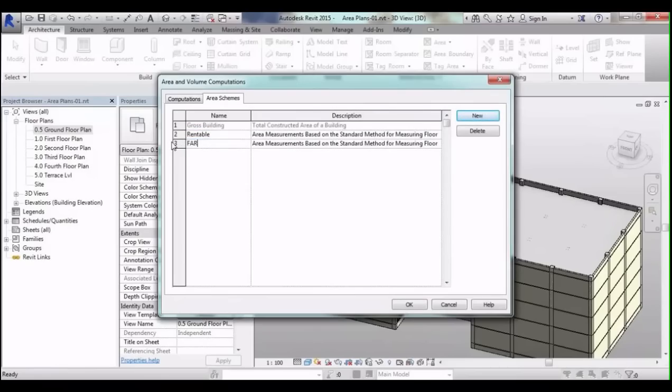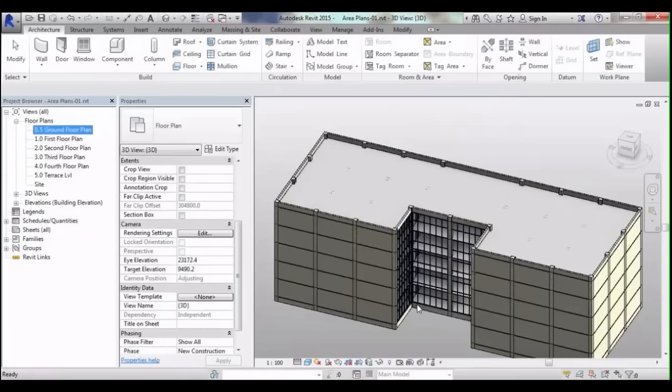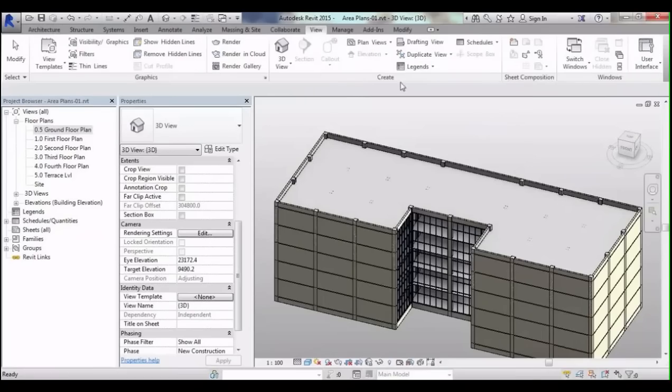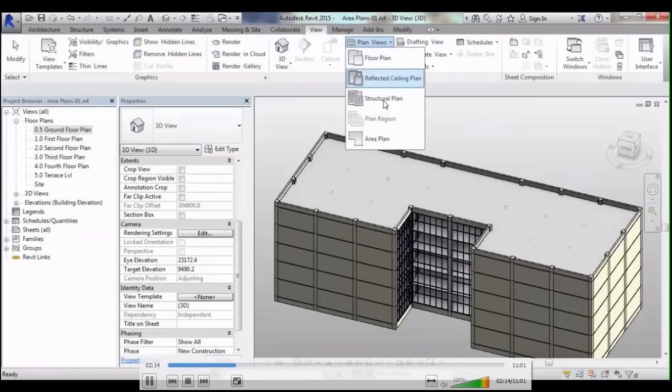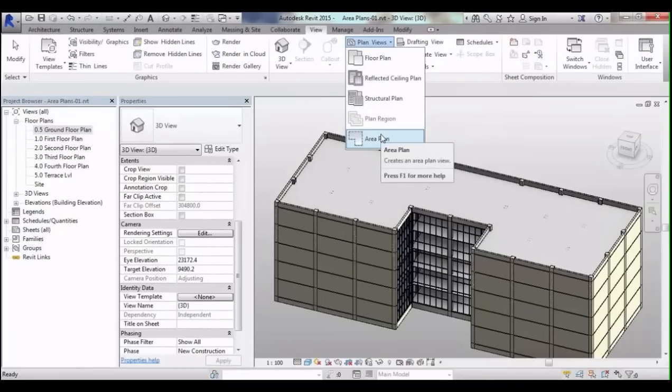So I name an area scheme category FAR, under which I will compute the FAR area, the floor area of the entire building. The moment I do so, I have specified the area scheme, and I go into the View tab, the Create panel, and Plan Views. I create an area plan.